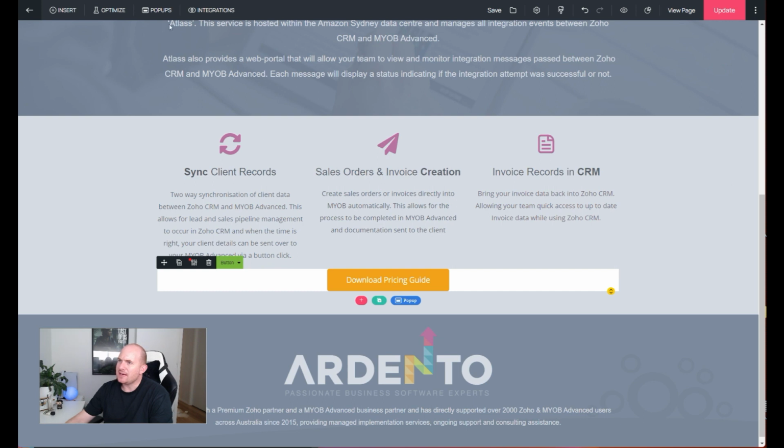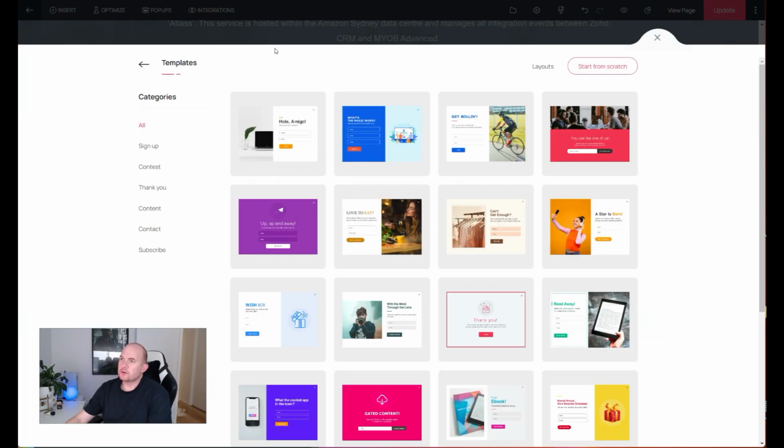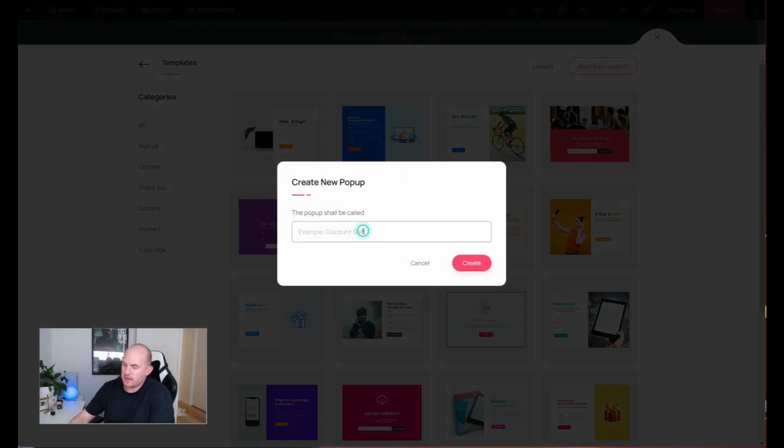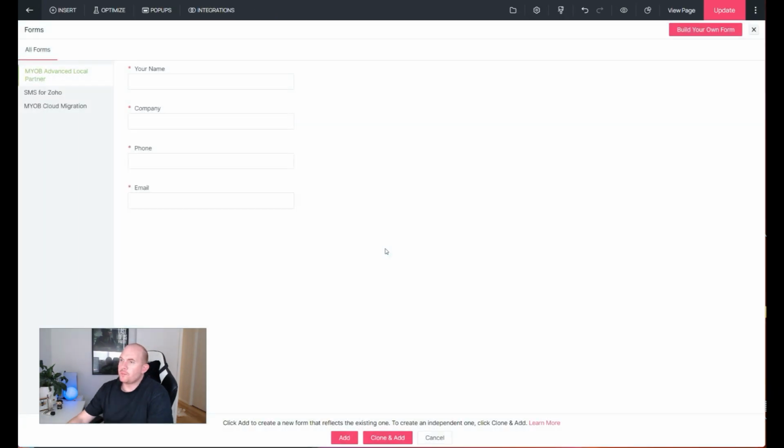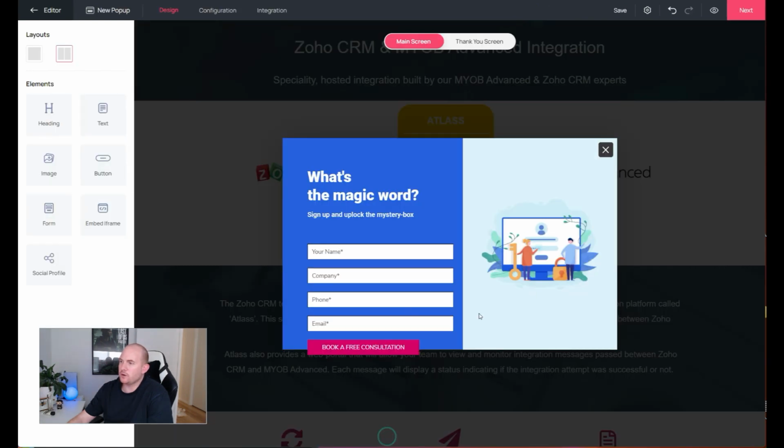So in that instance, if I take a look, we can create a new pop-up here as a good example. We can look at a templated library, which is worthwhile, and we give it a name. Then we can add a form here if we want to. So I'm going to grab a form that I've already created and we'll say clone and add. This just gives you that example here, but the main thing that we want to be able to, obviously, we can format this pop-up, colors, text, image, etc.